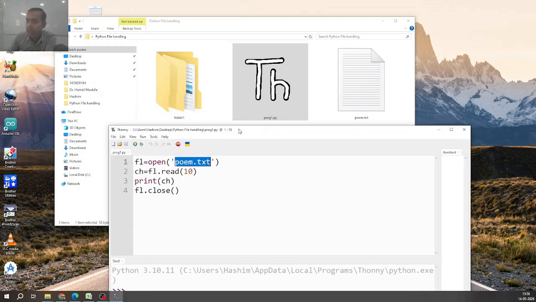Okay, so why this simple path? Because both the code, this Python code, and our text file, both of them are in the same location, the same folder. So we don't need any longer path for this. Just writing the name of the file is enough.